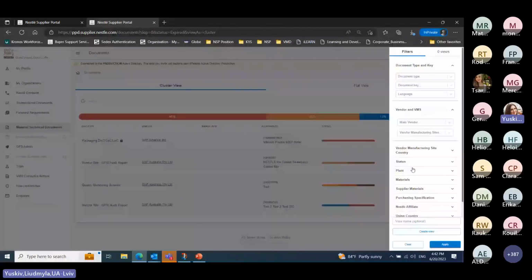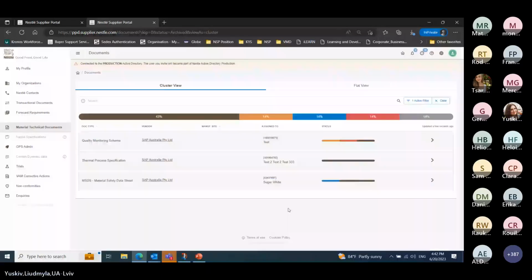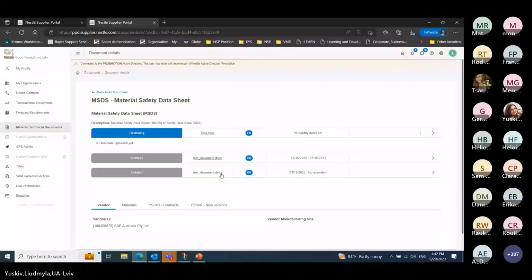Besides, we have other statuses like archived. So once you uploaded a new document, the expired one will turn into archived, and newly uploaded document will have reviewing status and also will expect Nestle validation. So we have also the last status, it's deleted one. So here you can see inside that document was deleted.